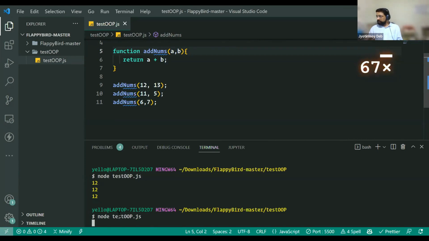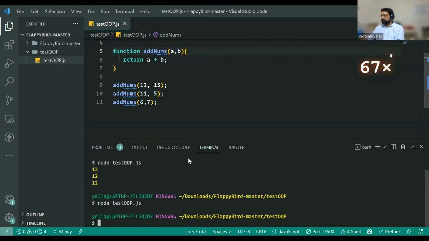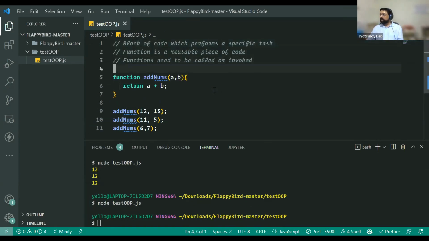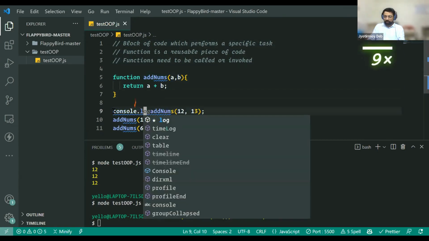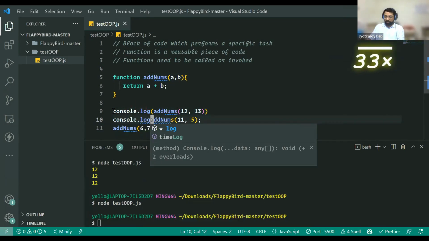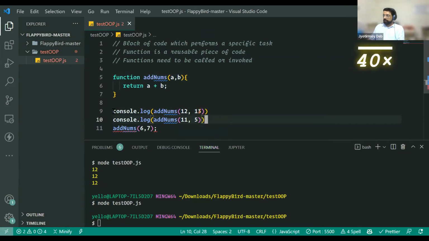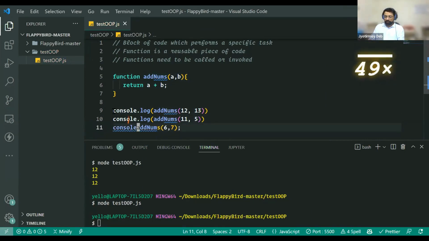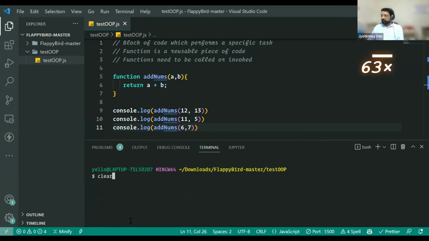So if you run the code, what happens? Oh, I have to write console.log for every one, because I have not written console.log. That's why I'm not able to get the output. Console.log here and here. So I can use the function to pass different numbers, and I get different outputs.